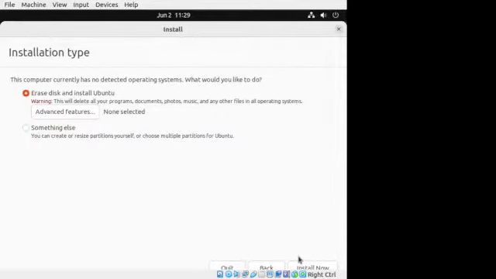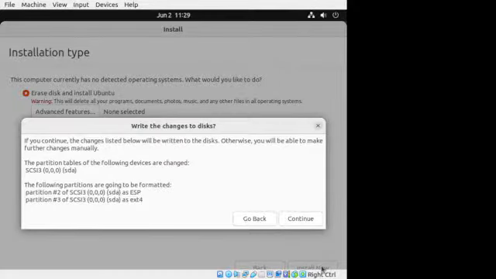Okay, I'm going to say erase disk and install Ubuntu. If you already have Windows installed, it'll ask you if you want to install Ubuntu alongside Windows. But since this is a blank disk, it just says erase disk and install Ubuntu. So click on install now. Click continue.